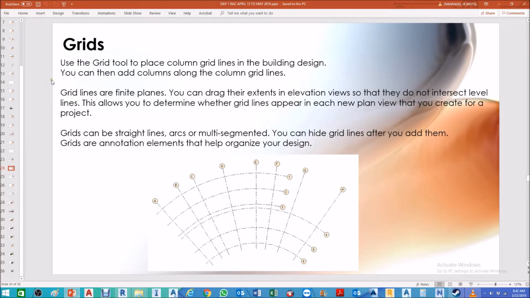Okay, so for our next topic, we have the grids. Use the grid tool to place column grid lines in the building design. You can then add columns along the column grid lines. Grid lines are finite planes. Take note on this one. You can drag their extent in elevation views so that they do not intersect level lines. This allows you to determine whether grid lines appear in each plan view that you create for a project.